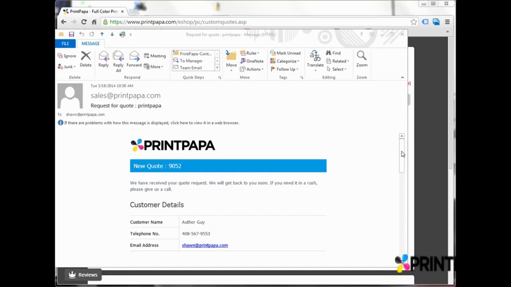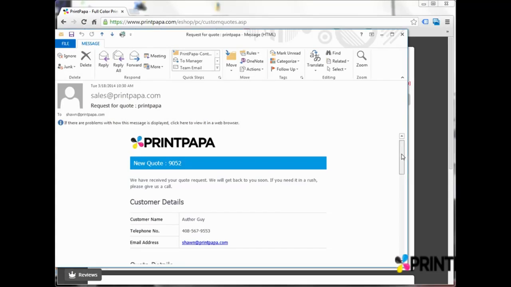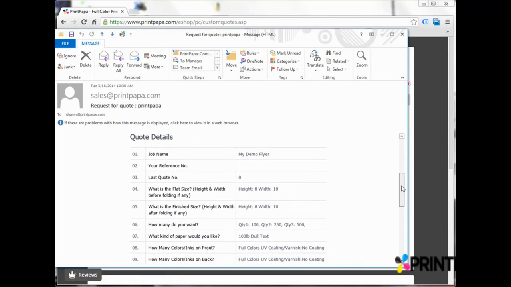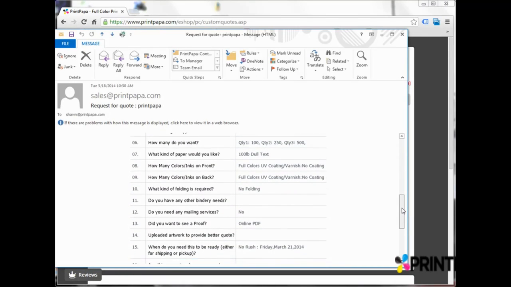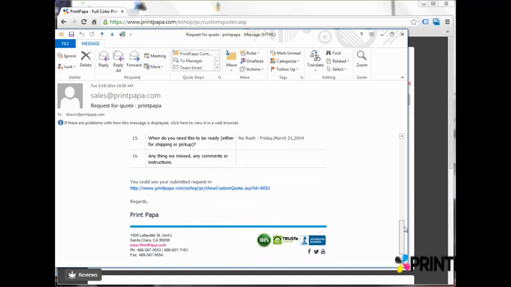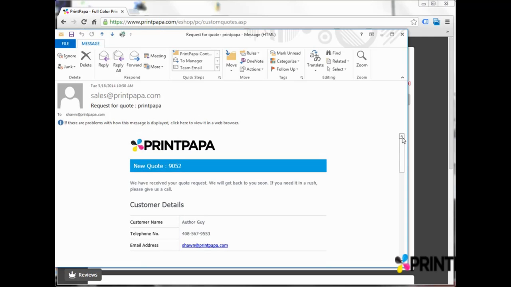You will also get an email once you submit the quote. In the email you can see all the quote information you sent. This email is just a confirmation that the quote has been sent, and it comes to the email which you used to register on the website.